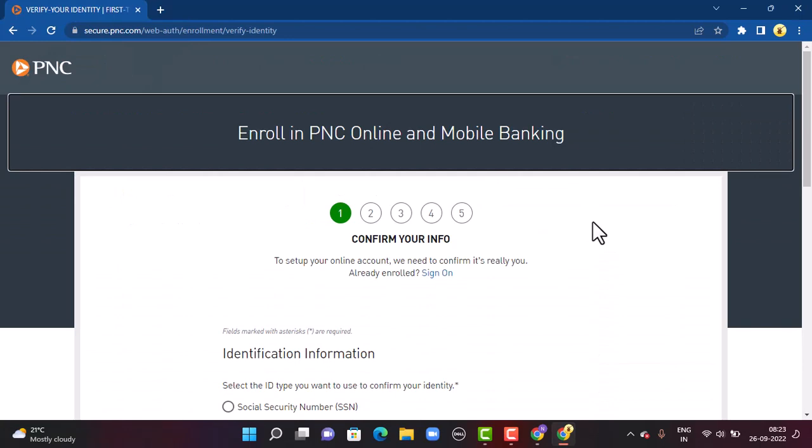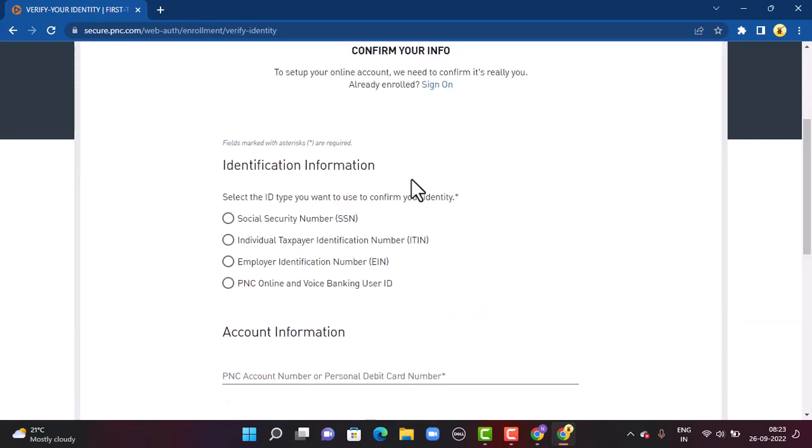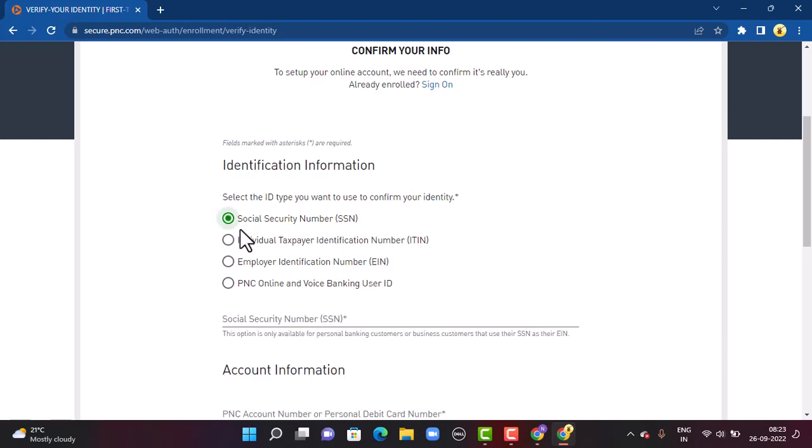On the next page, you will be directed to the enrollment page, and over here you'll have to verify your identity. First of all, you'll have to select the method by which you want to verify your identity. You can see there is a list of options, so you can tap on any one of the following options. As you select, accordingly you'll have to enter the information as asked.